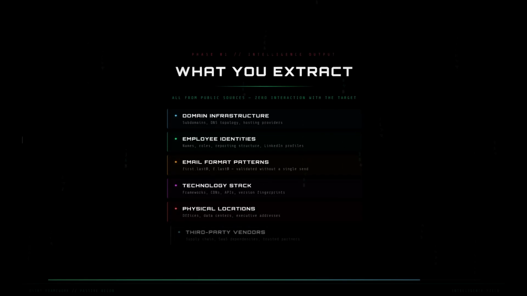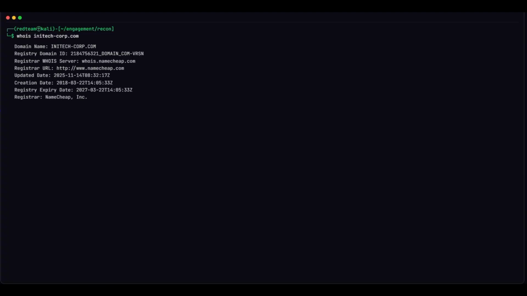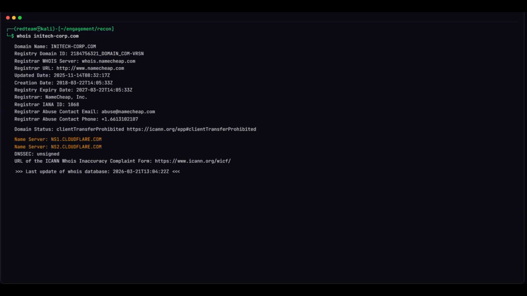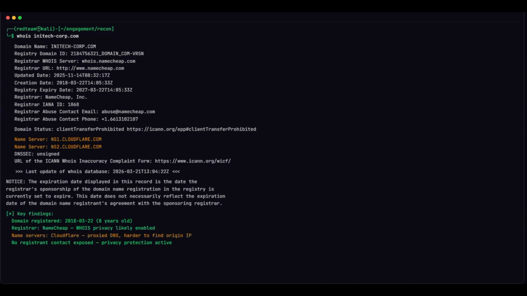Why? Because companies always forget about dev.staging.target.com or old acquisitions. Start basic. Open your terminal and run a simple whois lookup: whois target.com. That gives you registrar info, name servers, and sometimes even contact emails if they forgot to privacy protect it.